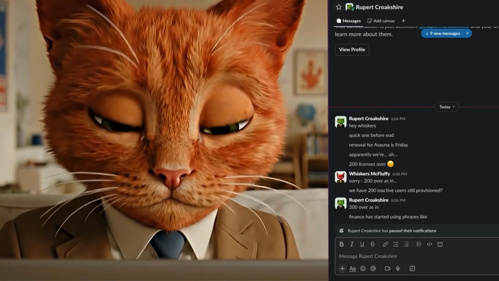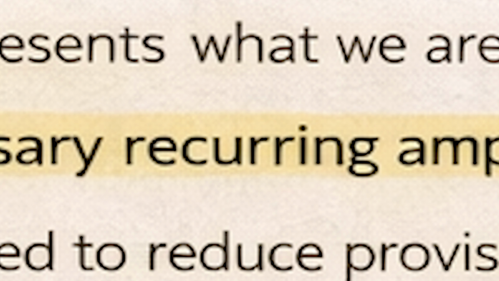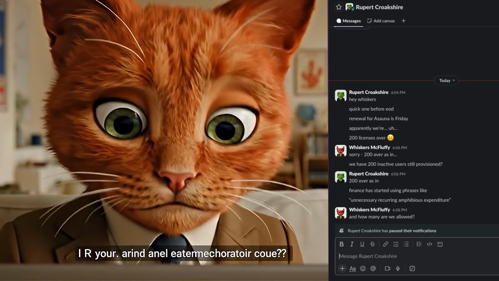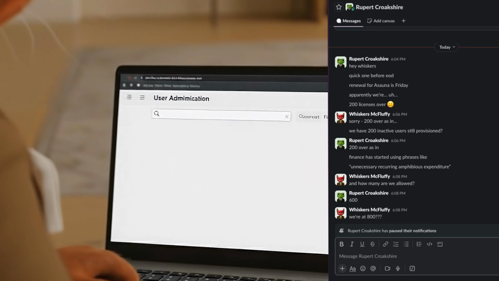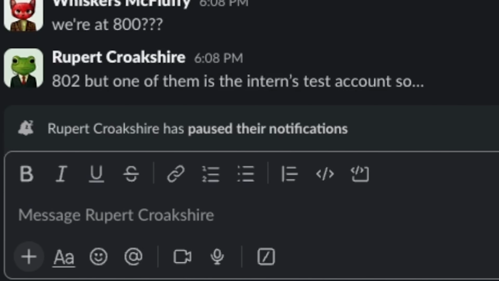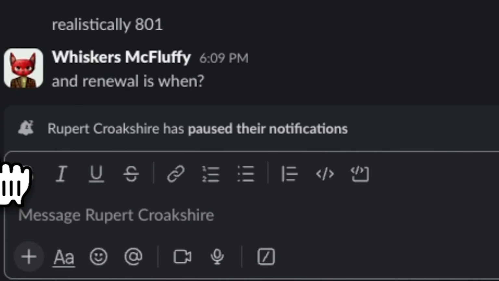200 over, as in finance has started using phrases like unnecessary recurring amphibious expenditure. And how many are we allowed? 600. We're at 800? 802, but one of them is the intern's test account, so realistically 801. And renewal is when? Friday.